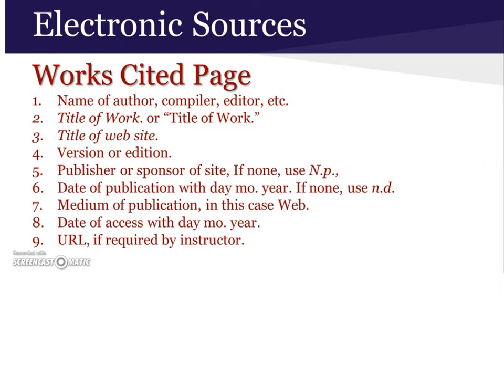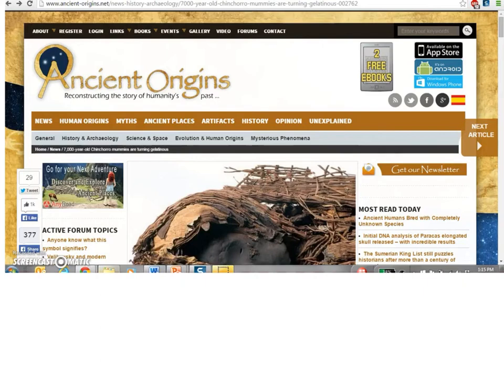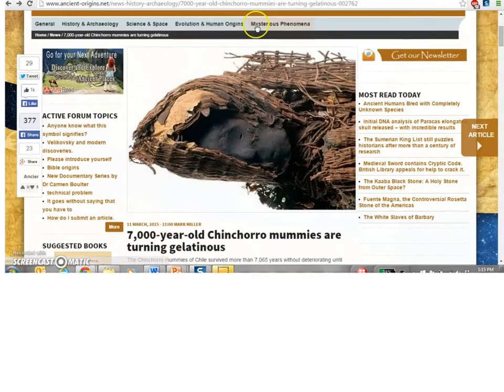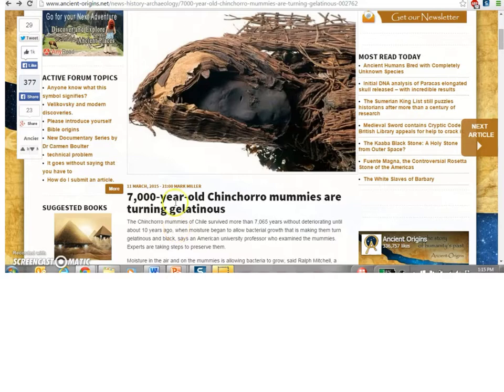So let's say I'm doing some research on the mummies in Chile's Atacama Desert. And I found what looks like a decent web page here. And so I want to use it. So let's see how I would cite it on my Works Cited page. First of all, I'm going to need a name. Hopefully there's a name attached to it. And sure enough, right there, Mark Miller, we have the name of the author. So that's a good sign.